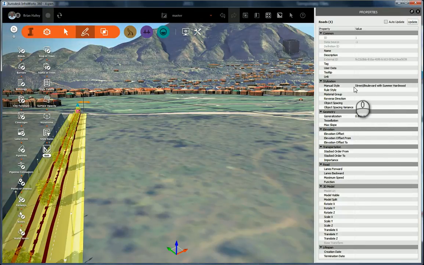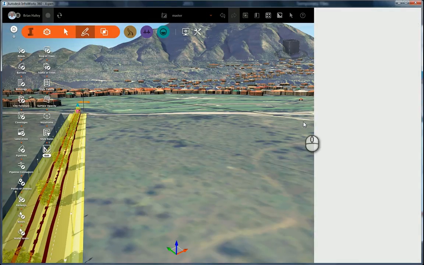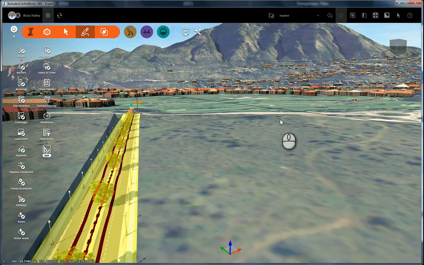In your Properties, it'll show you what the style is. So you can see in this case, it's Boulevard with Summer Hardwood. Sweet, I know what style it is now. I'm now going to go modify that style.